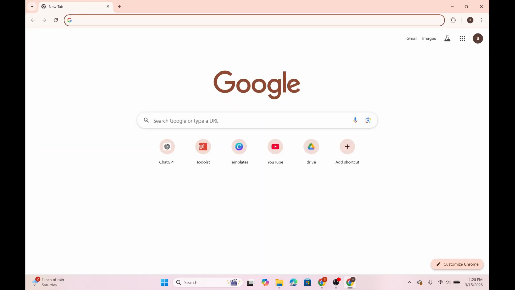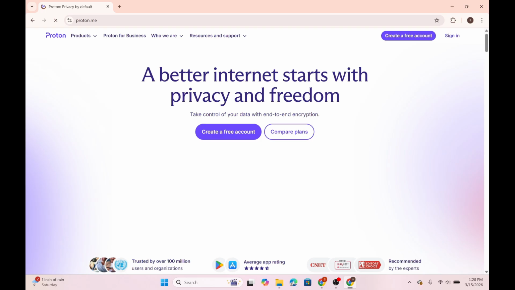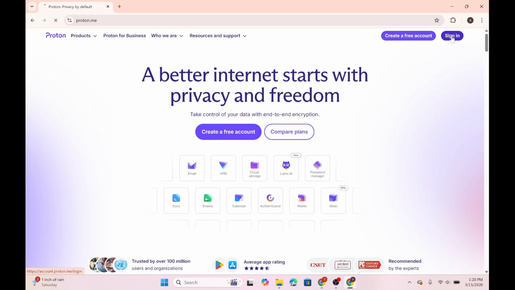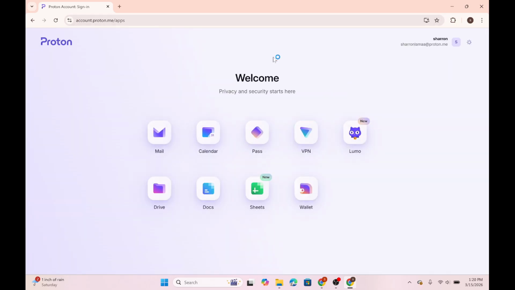So first, open any web browser that you prefer. And at the top, there's an address bar. Type down proton.me and enter it. And over here, make sure to sign in with your account in the top right corner. And once you get into this interface of your Proton, over here we can find this mail.